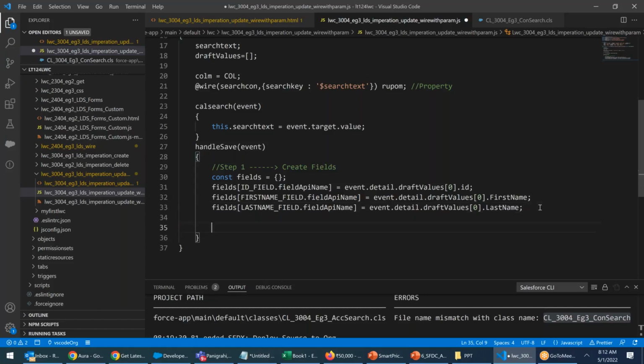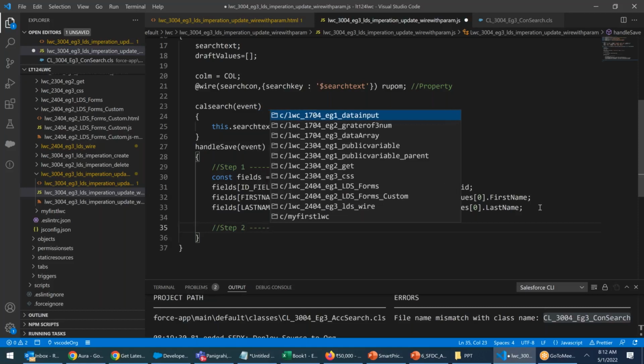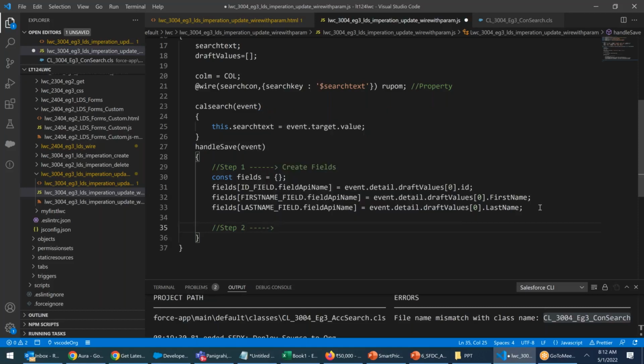Now it is time for step 2. What is step 2? Step 2 is nothing but create record. Now I will go ahead and declare one more variable: const recordInput. This variable I'm declaring is equal to nothing but the fields, whatever you declared.